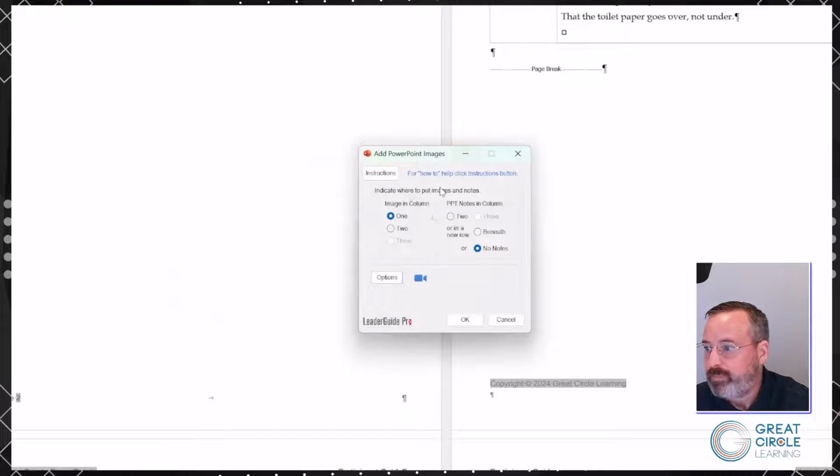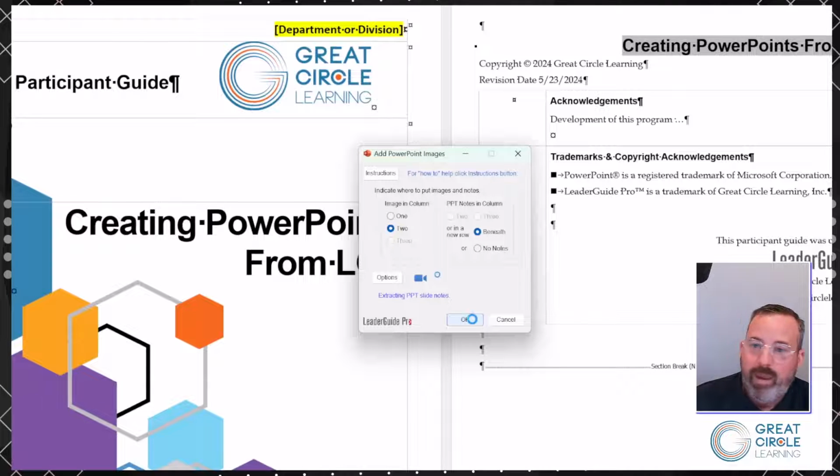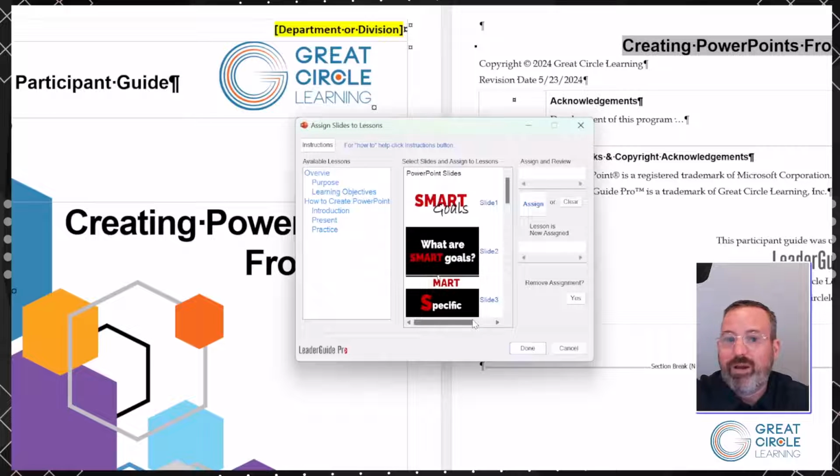All right. So after we go through and make our choices on where we want to put our images and where we want to put our notes, you would then select OK. What LeaderGuide Pro now starts going through and doing is reading. It's pulling in the document structure, and that will make more sense when we build it out from scratch, but it pulls over what we're going to see in this left-hand column.